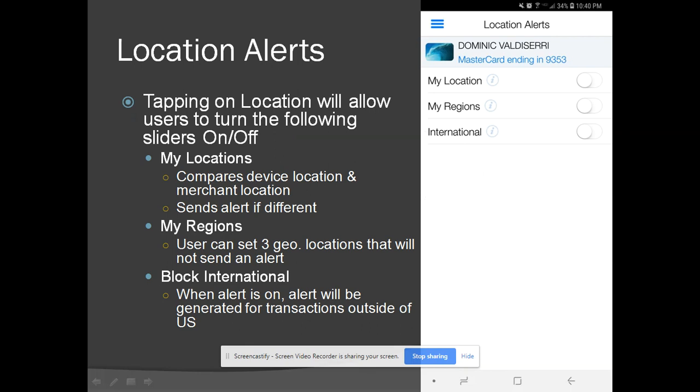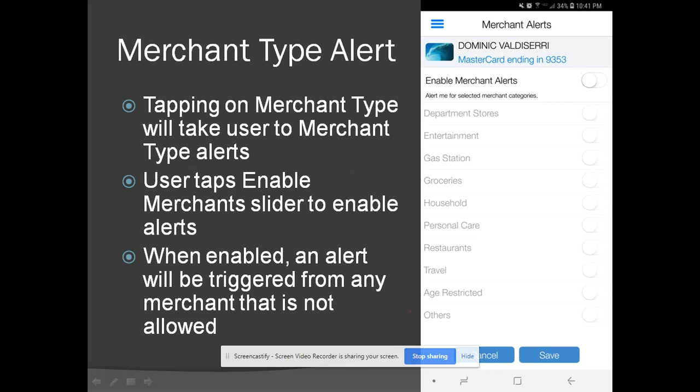Location alerts. Tapping on location will allow users to turn the following sliders on or off. My locations, which compares the device location and the merchant location. You'll receive an alert if they are different. My regions. Users again can set up to 3 geographical locations that will not send an alert. And block international. When this alert is on, the alert will be generated for any transaction that occurs outside of the United States.